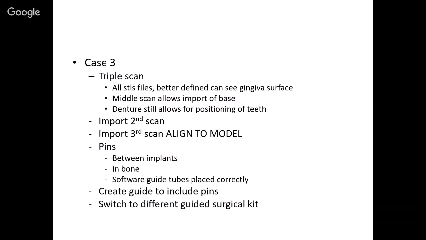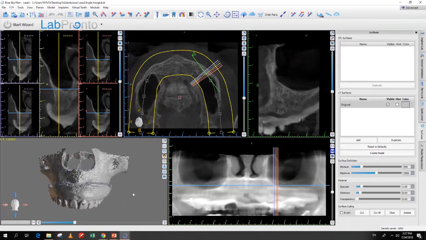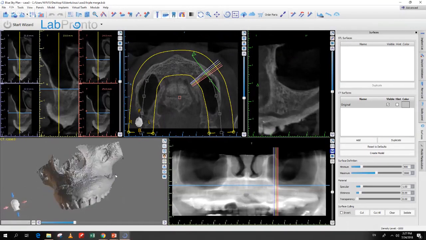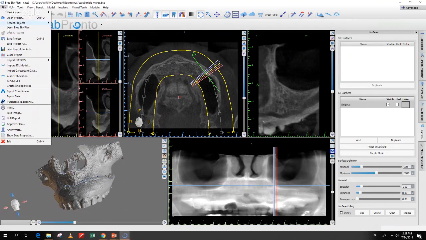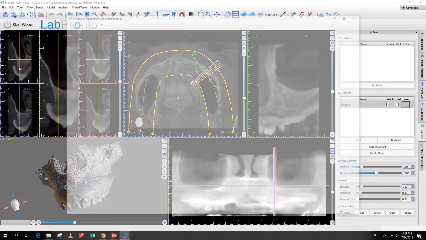Okay, this is our patient scan that we just saw on the slides, and this is including the patient wearing their denture, and all of that is scanned together. Now we're going to import two additional scans. And now we're going to go to File, Import STL Model. We're not importing DICOMs, we're importing an STL model.